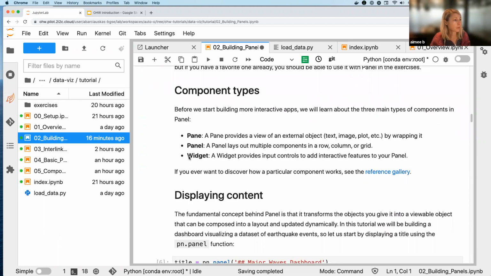So the different component types that we have are a pane. A pane provides a view of an external object, and it can be anything like text, image, plot, etc.